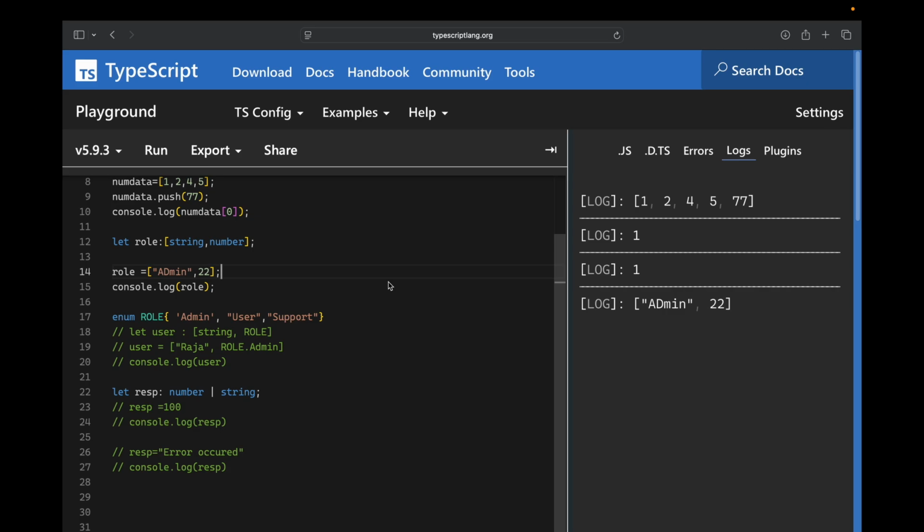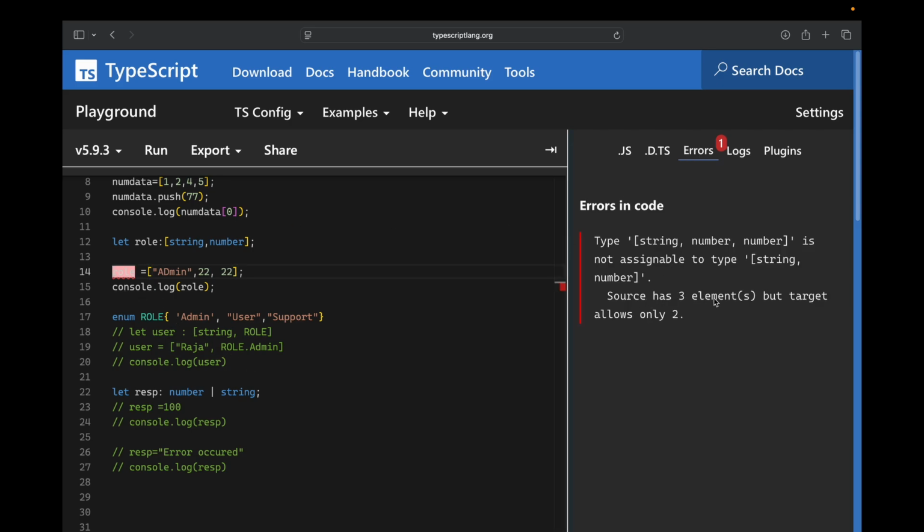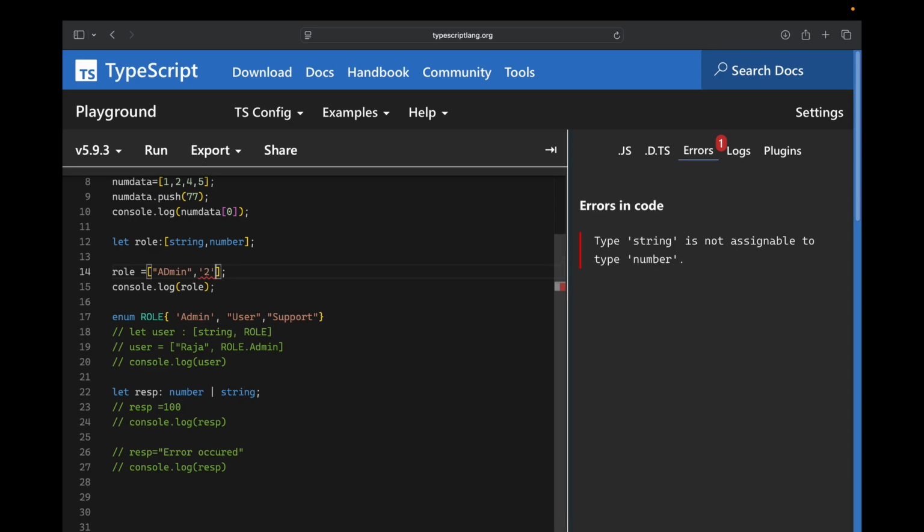Now here we are using the existing types, which are string and number, and we are limiting that. Let's say I want to add some more values, exceeding the number. Now here you can see it gives an error, and you can see the error message: source has 3 elements but target allows only 2. So it is restricting the number of items. Now I'll change the type. Again you will get an error message because it is looking at the type as well. The second item in the role should be of type number, not a string. So we have fixed everything again.